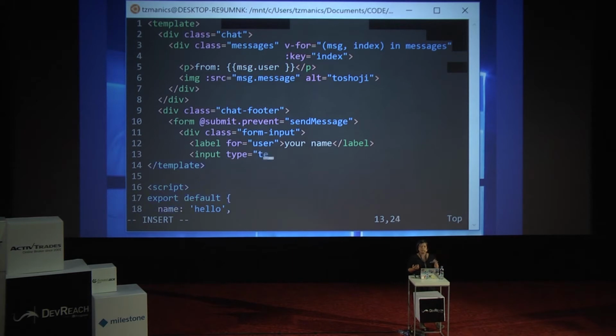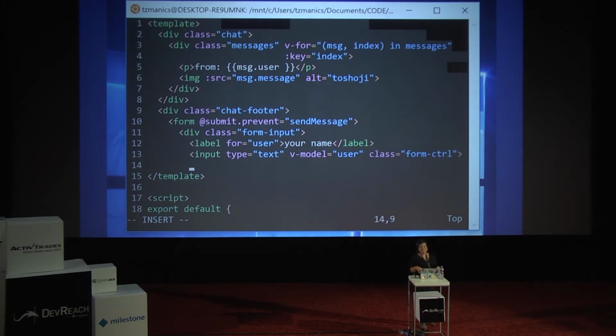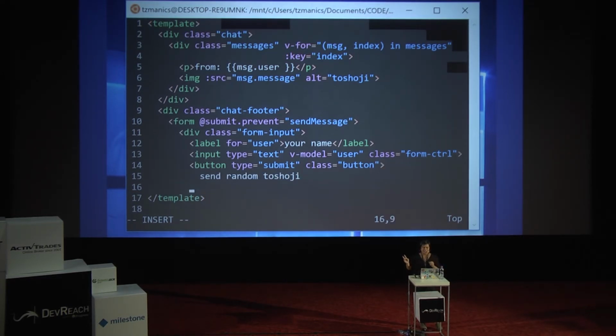Under that, we're going to have an input text that is going to bind user to that v-model. And then inside here, we will have a button that lets you pick a random image of Toshmagosh. So this is the Toshoji that you're picking. So we close out that, close out the button, close out the div, and eventually close out the form.